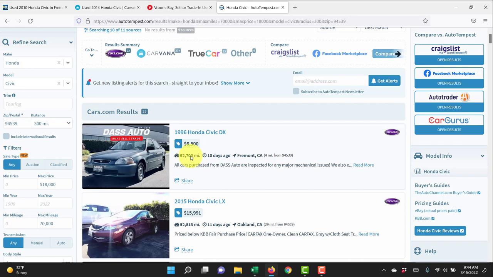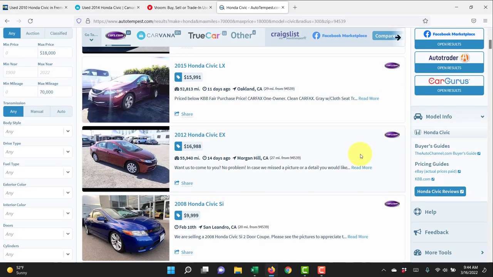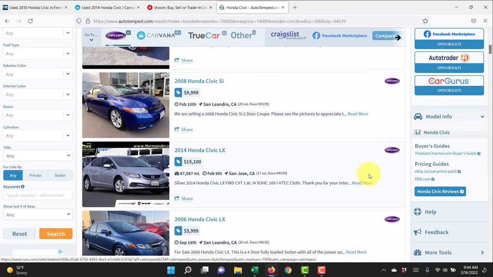So we can even go down to 6,500. This is an interesting vehicle. It's so old, there's only 62,000 miles on it. But again, it looks like it's being sold by a small dealership, and it's on cars.com. So I don't know what the terms and guarantees cars.com offers.